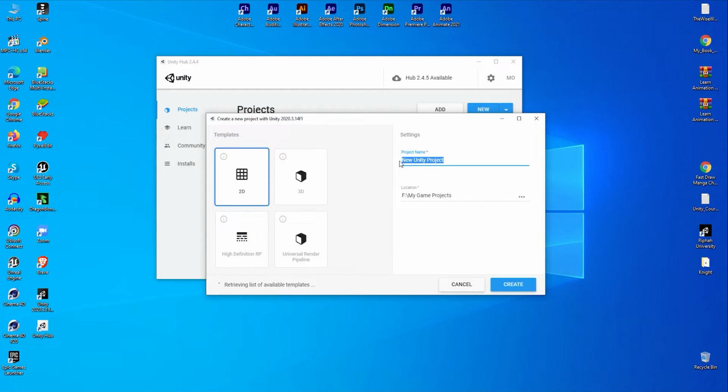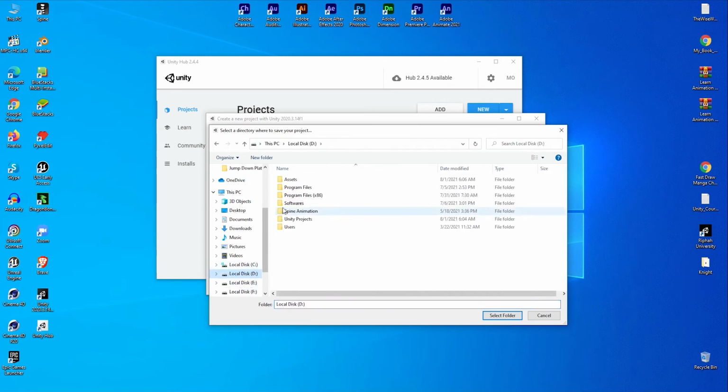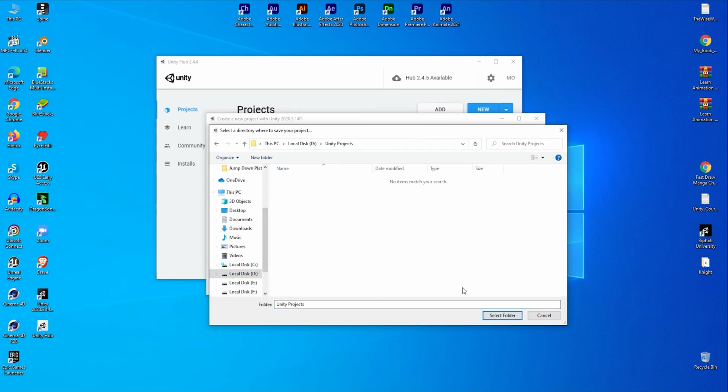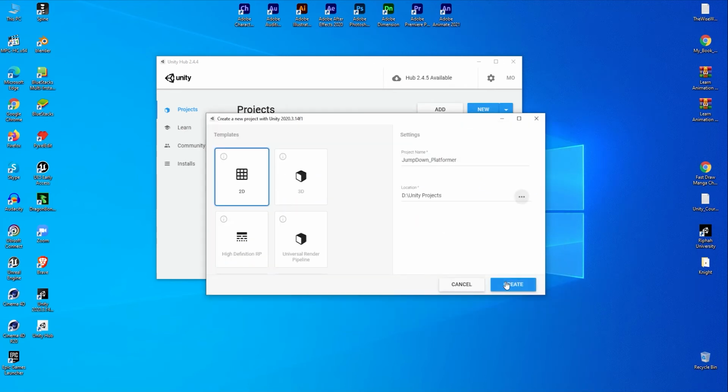So I would name it Jump Down Platformer, and select the location where you want to save your project. I am going to save it in local disk D and click on create.